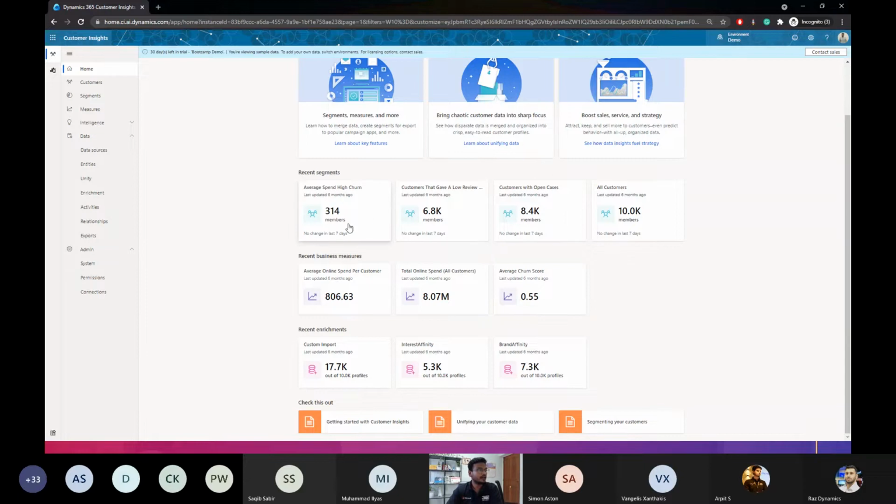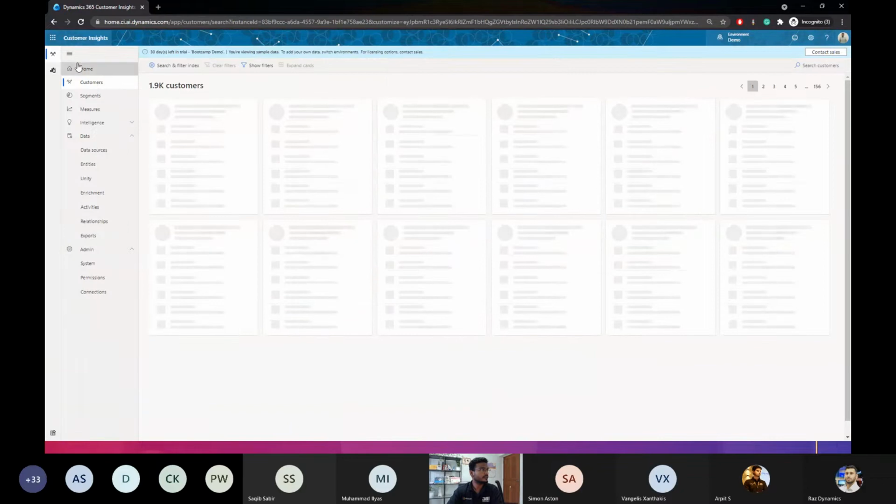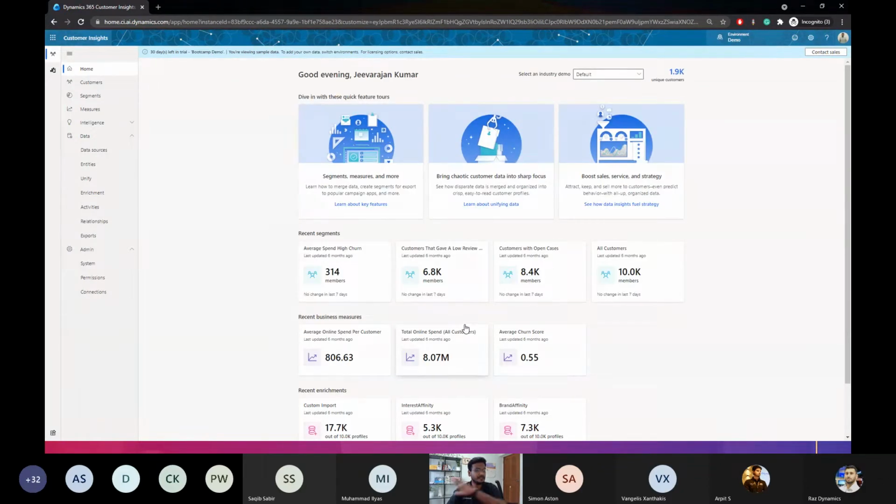And it shows for the last 7 days there's no change, and the churn ratio is 314 members. And then customers that are given a low review score, the customers with open cases, and overall customers is 10K customers. And what is the average online spend of the customer? When you say online spend, it can be from e-commerce or other platforms as well. And then what is the average churn score, and the interests and the brands which can come from the enrichment, right? And this is basically business-specific data for your business. It's not specific to any individual customer.